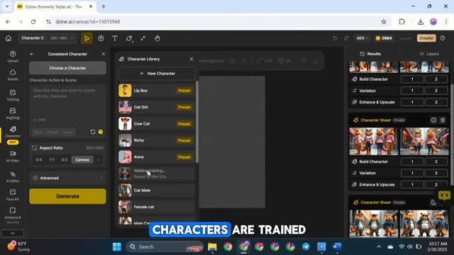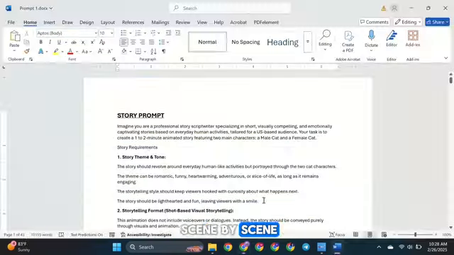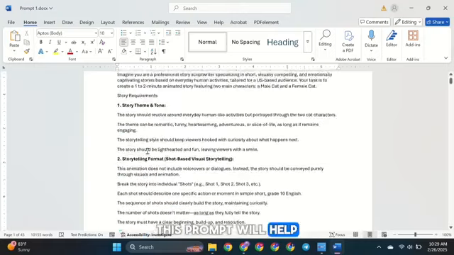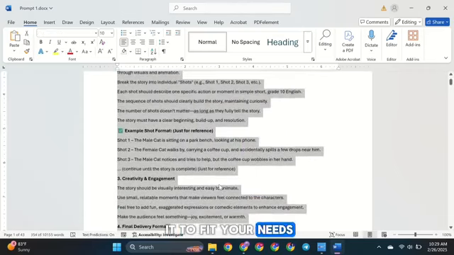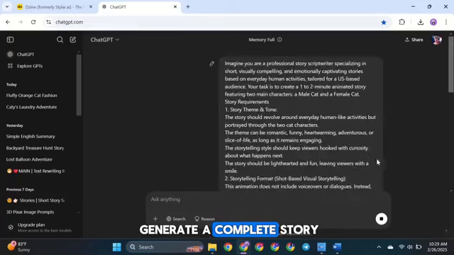Once both of our characters are trained, we can start creating our story using them. To help with this, I used ChatGPT to generate my story scene by scene. Now, go to our Discord server and copy this special prompt. This prompt will help us structure our story scene by scene. You can also modify it to fit your needs. Now, paste this prompt into ChatGPT and let it generate a complete story for you.